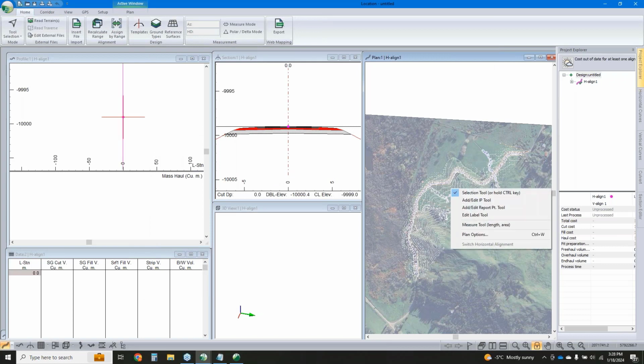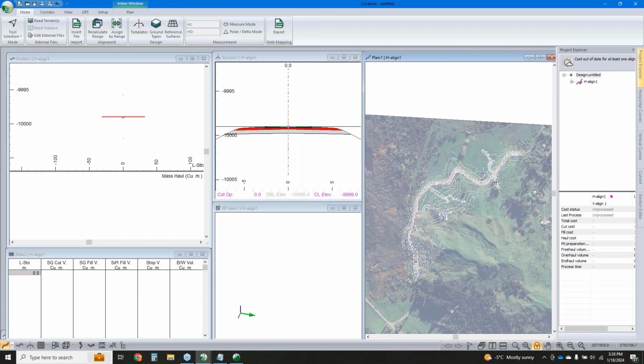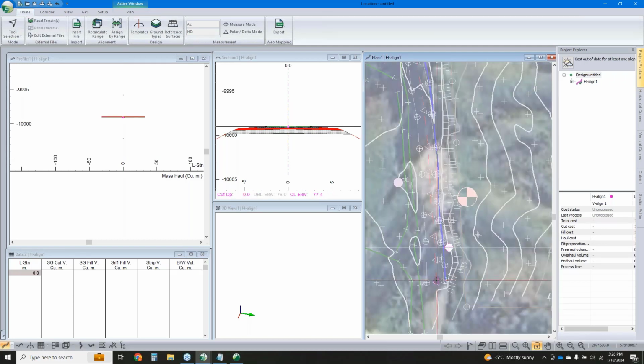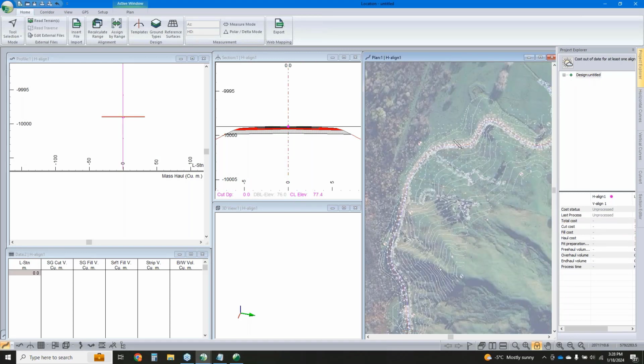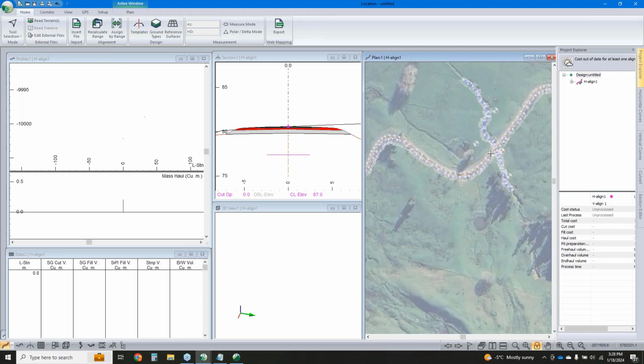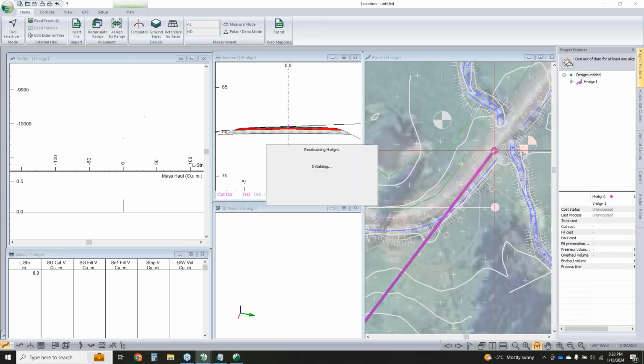I'm going to right click in my plan view. I'm going to click Add Edit IP. I'm going to unanchor this IP here. I'm going to place that where I'd like to start my new road. I'm going to click outside of the snapping tolerance over here. This is where I'd like to get my realignment to.